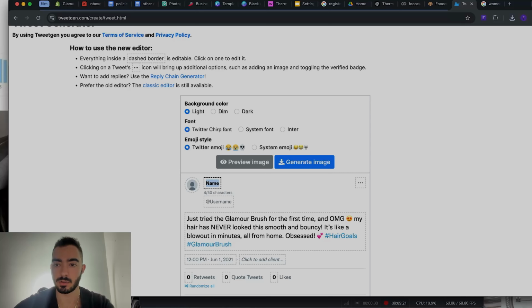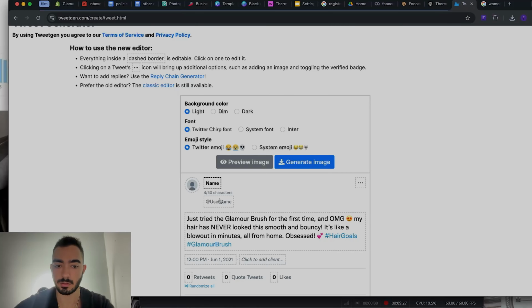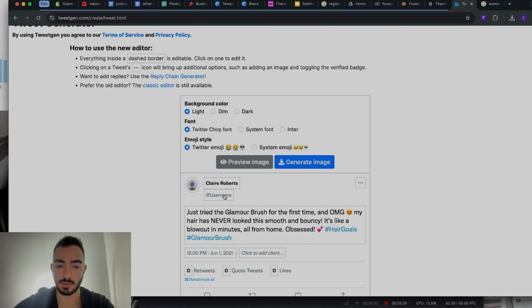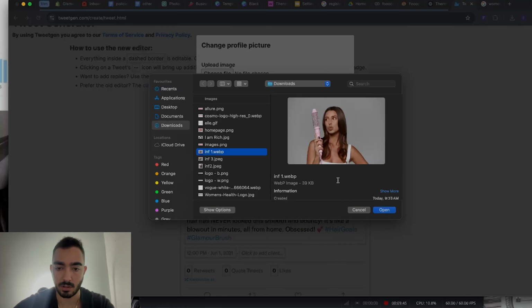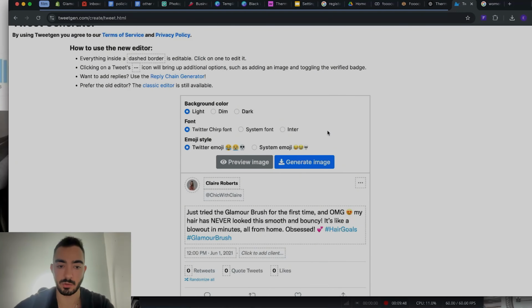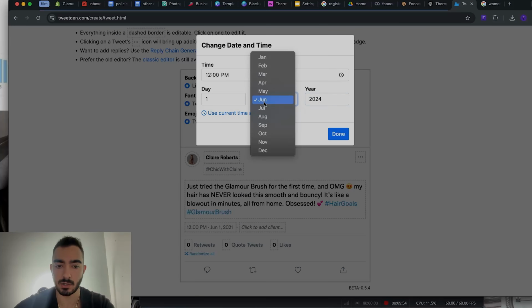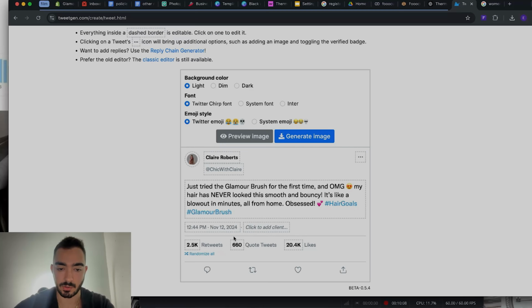So just going to go name, say Claire Roberts, and then for the username you're just going to click on this, put the username in. For the profile picture, just going to make sure you get the original one because otherwise it will be stretched, it won't work good. The date, you want to make it so it's in the past but not too far, so I'll do like this, just make this random, click done, randomize all, that should be good.